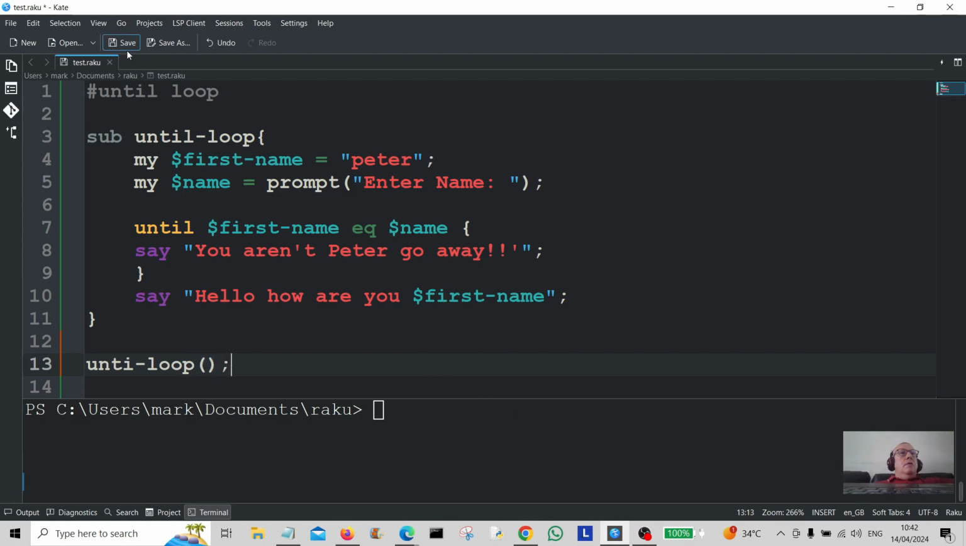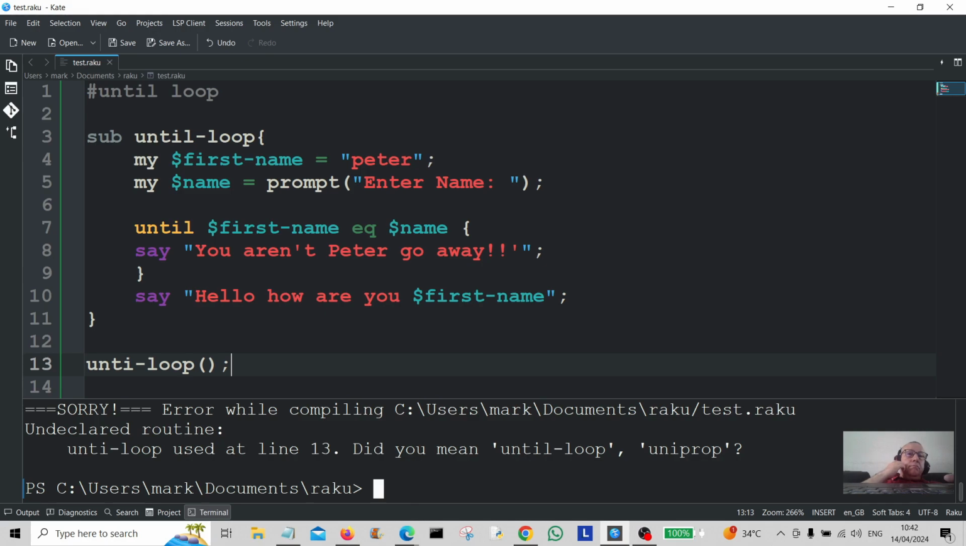Okay, we're just going to save that, and we're going to run the program from the terminal. The name of the program is test.raku. Hit enter. Okay, it seems to have got a little bit of a problem here. Let's have a look at this. Okay, what does it say? There's the problem. Typo. Until. Okay, let's save that again.